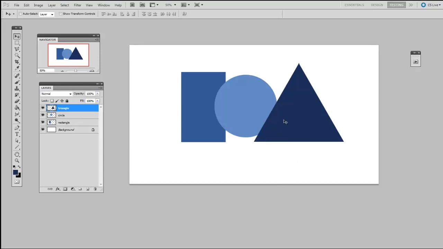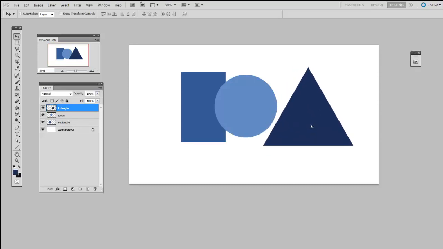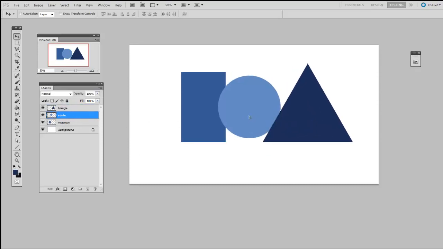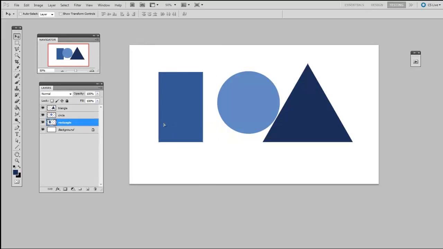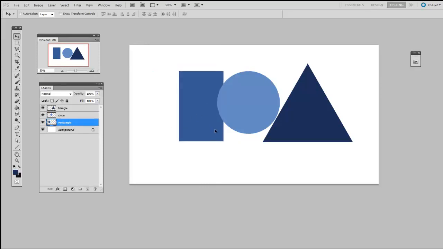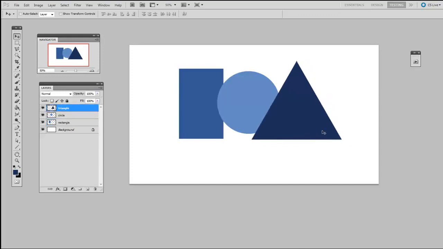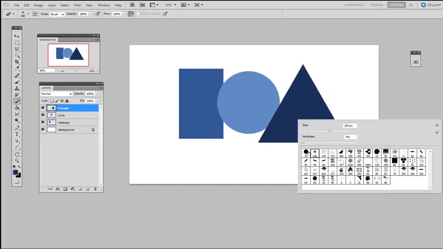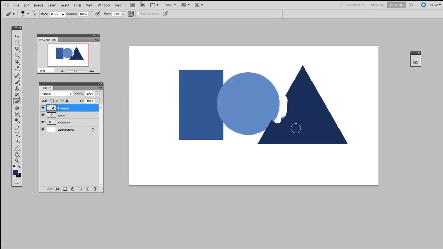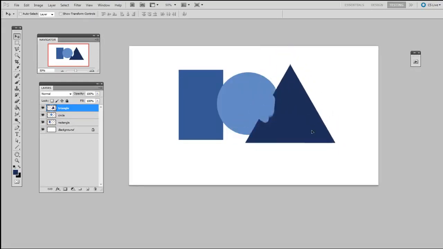So you see here I've separated the triangle, the circle, and the rectangle onto their own layers. So you could see the flexibility that this would give a painter that a traditional painter really would never have access to. You can work on each object on its own and still have the freedom to move them about.